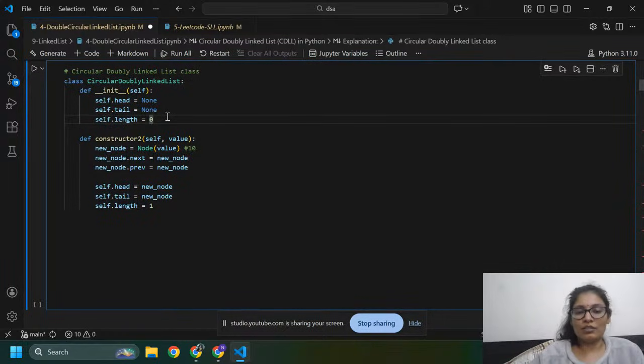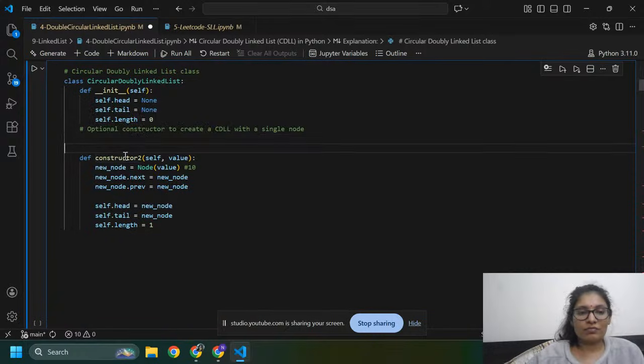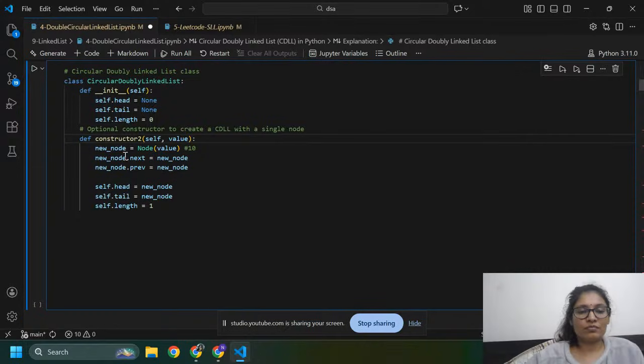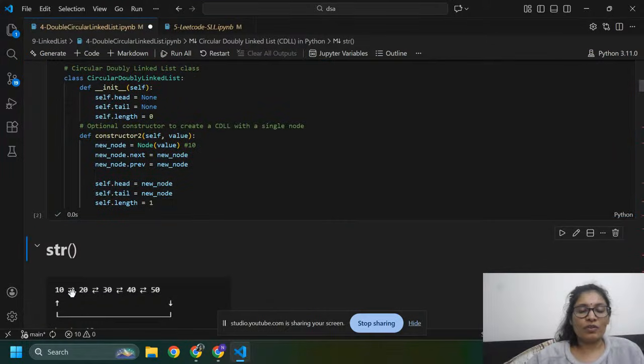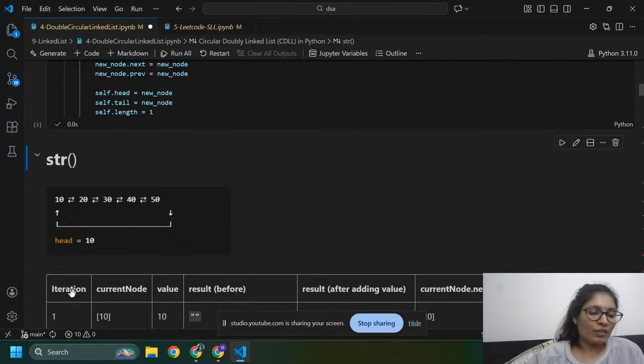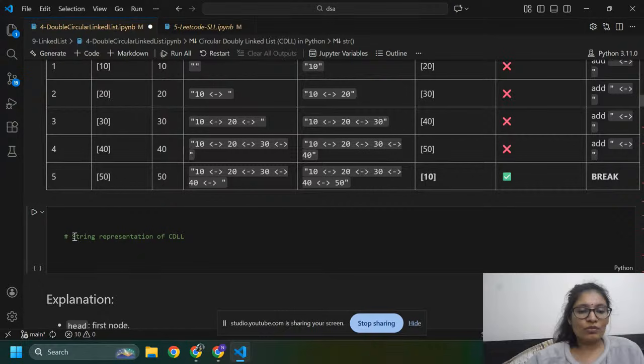Yeah, I'm going to write this heading. Now we are going to use str. Okay, so str is used to print the element, string representation. Okay, so I have linked list 10, 20, 30, 40, and 50. Okay, so 50 is connected with the 10. Okay, so head equals to 10. So here I am going to write code for this.